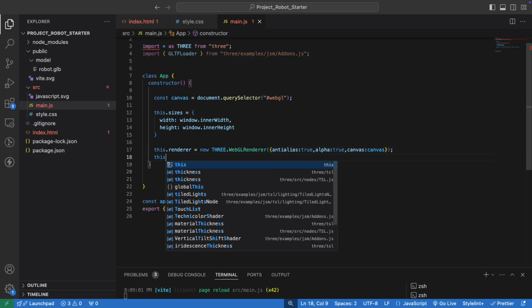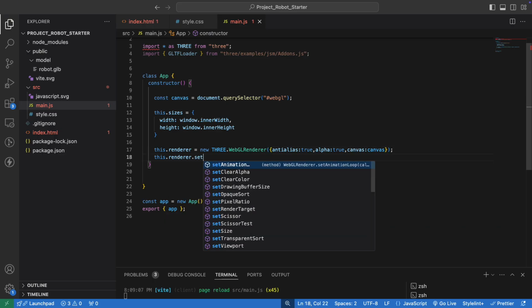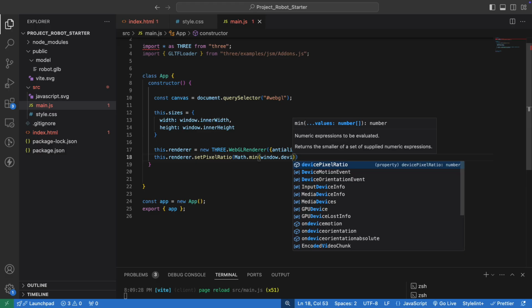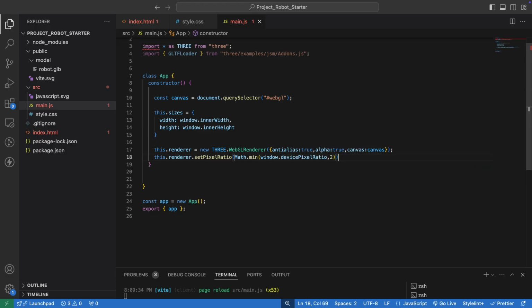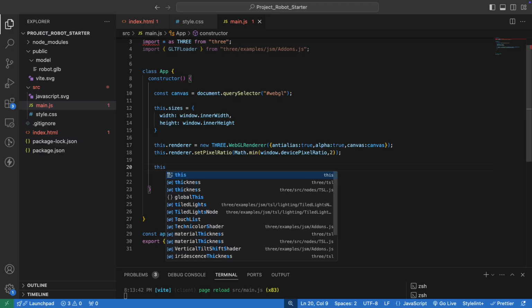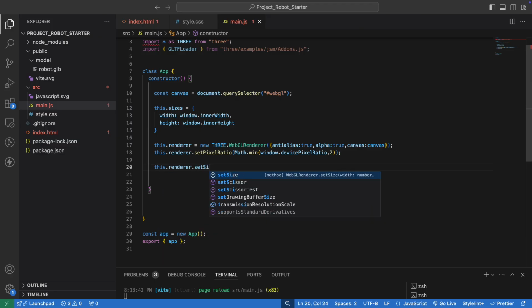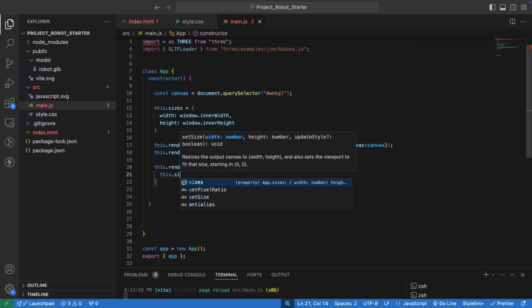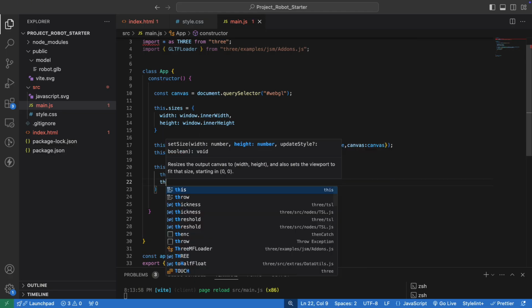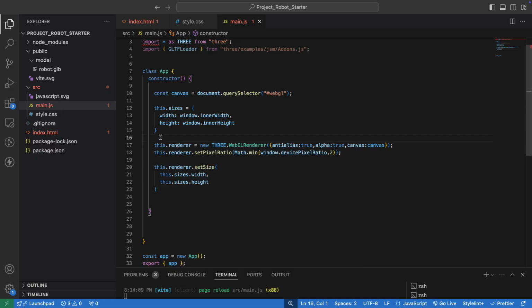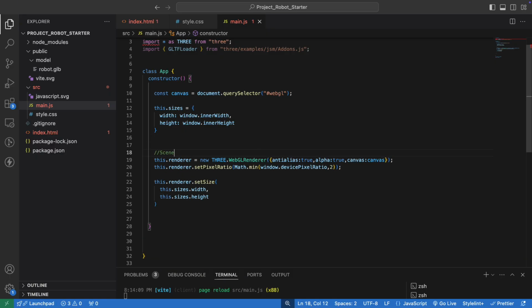After that, we set the pixel ratio. I like to use the Math.min function to cap the pixel ratio at 2, which helps maintain good performance on high-resolution screens. Now, we can set the size of our renderer using the sizes object. With that done, let's move on to creating our scene and camera.